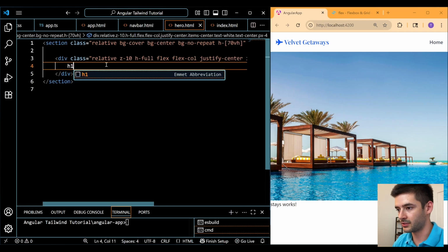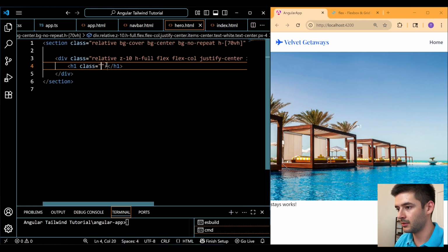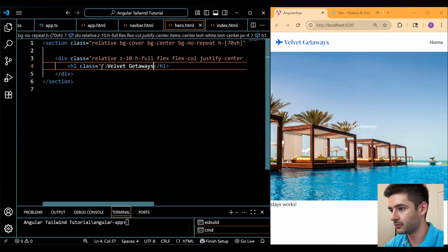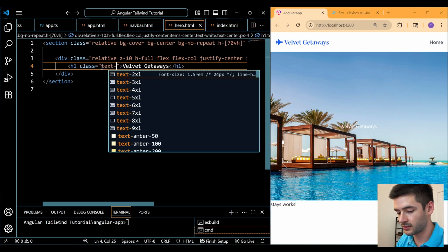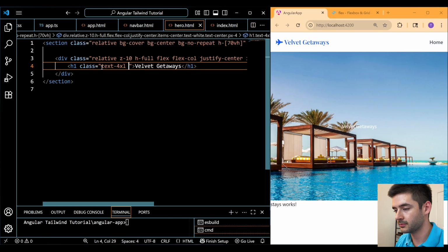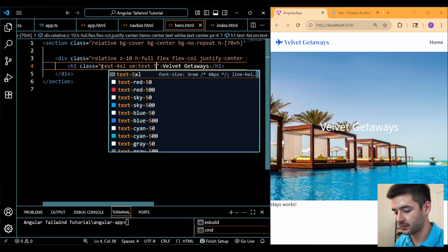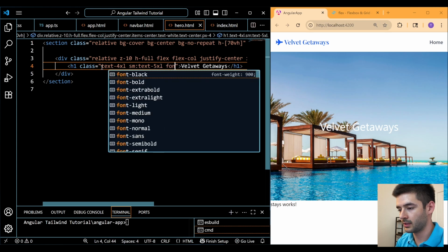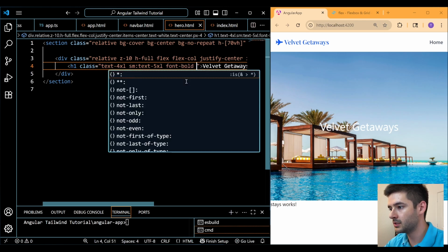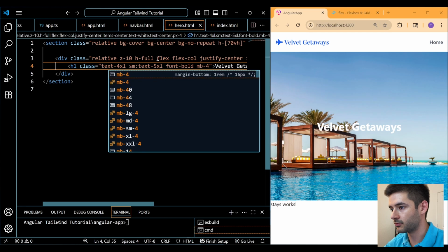And within this div, I'll create an H1 element, paste in my text of Velvet Getaways, say text 4XL. Then I want to use some media queries here. So I'll say text 5XL. And then I want to use font bold and margin bottom of 4.